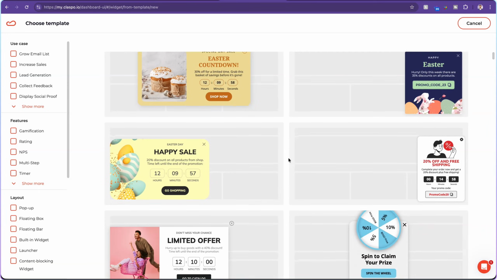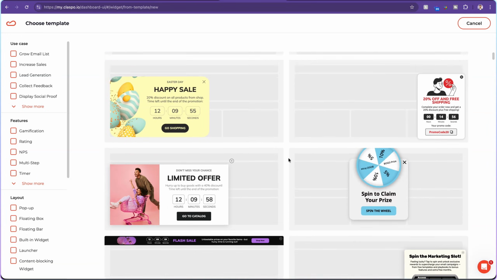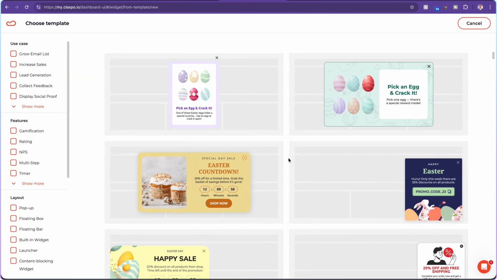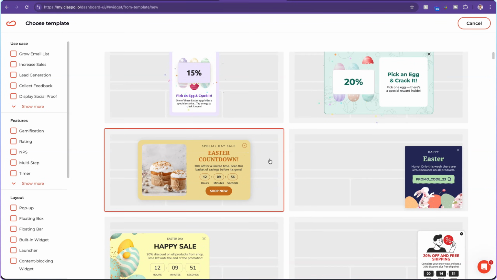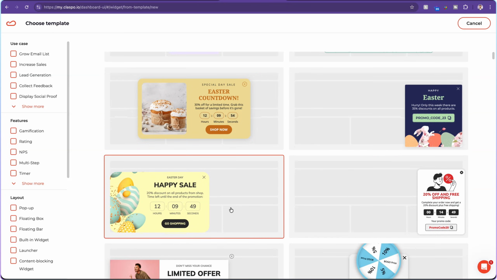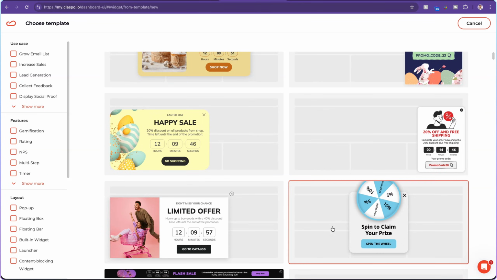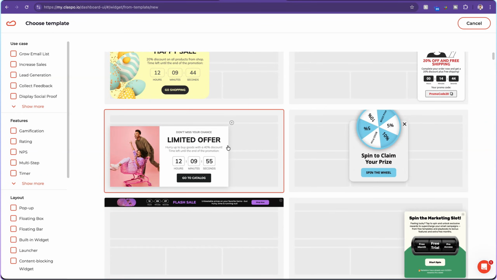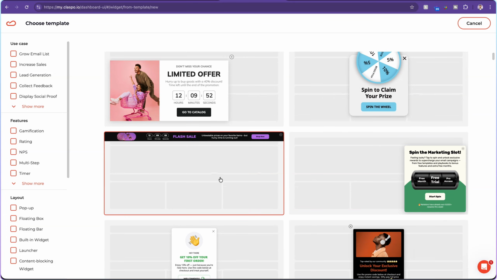As you can see, you have a long list of pop-ups, all of them with a different intention. You have pop-ups that appear at the center of the screen, pop-ups that sit on the corner of your page, gamification pop-ups, pop-ups with countdown, or pop-ups that sit at the top or bottom of your page. You have all the choice you are looking for.